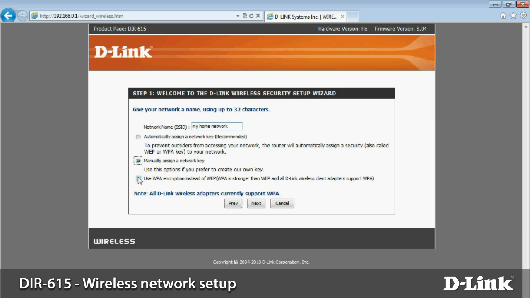Finally, click the box that says Use WPA Encryption. It's more secure, and it works with almost all modern computers, tablets, and smartphones. After that, click Next.